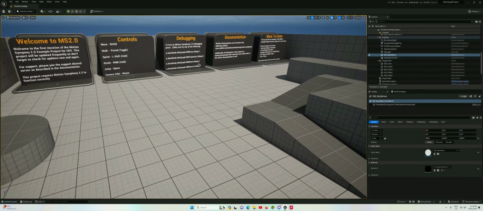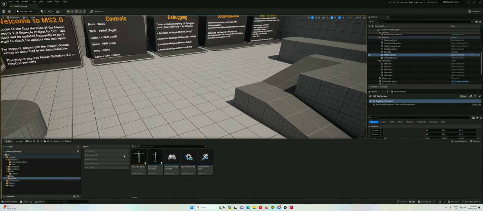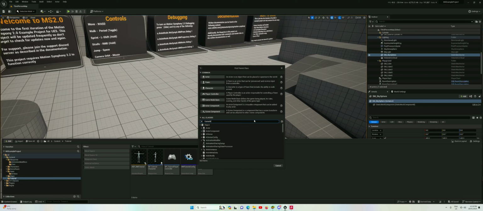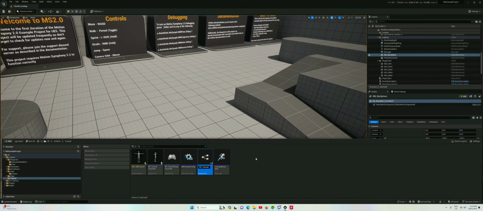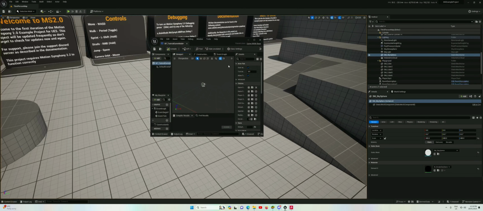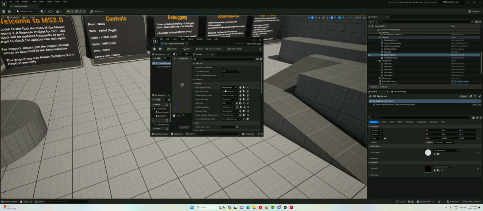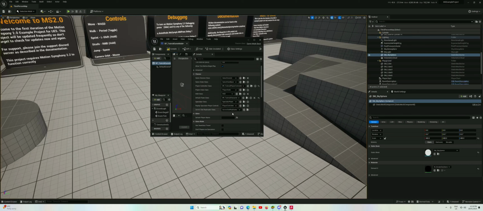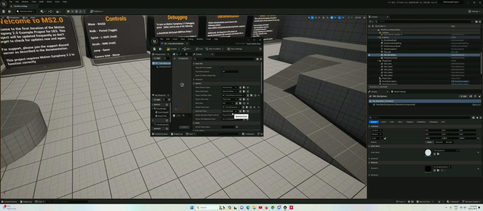So I will need to actually change this. I'm gonna go and make a game mode so that I can switch this easily. So call this game mode base, and we'll call this BP tutorial game mode. And in this game mode, I will simply set all these starting things. Let's say the player controller will be tutorial player controller. The default pawn is tutorial character, and I think that's actually it. That's actually all there is.